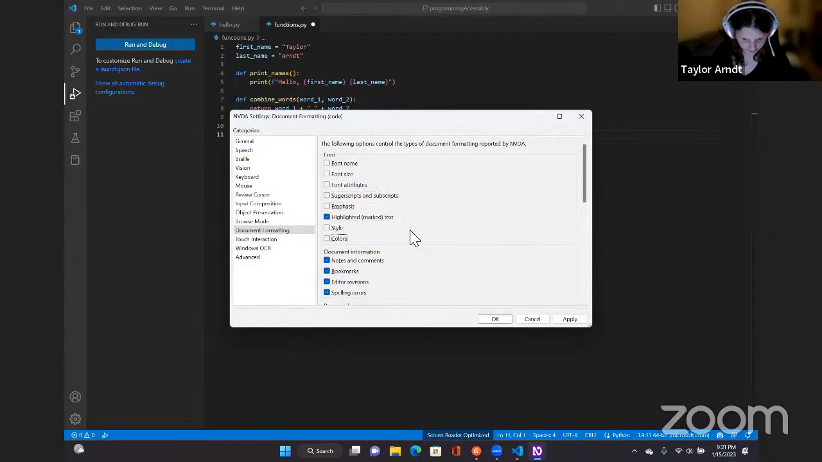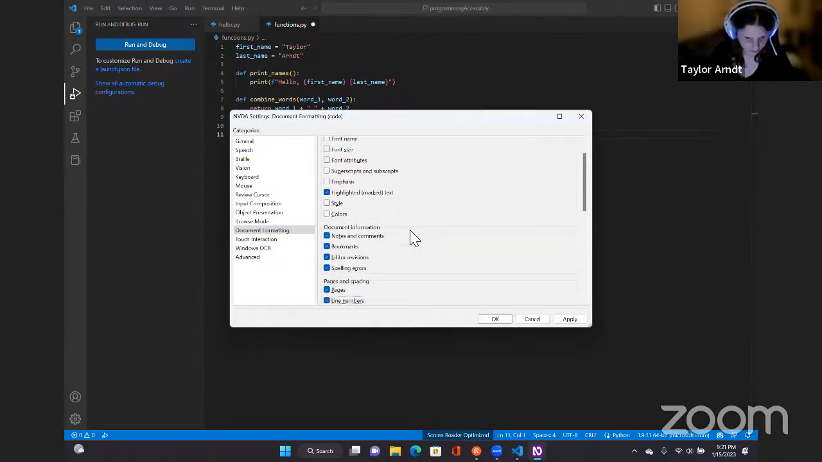I'm going to get rid of colors because it's not even helping us much. Then document information: notes and comments, bookmarks, editor revisions, spelling errors. Then pages and spacing: we're going to check line numbers. So that will read all the line numbers only in the application of VS Code, not in any other application.